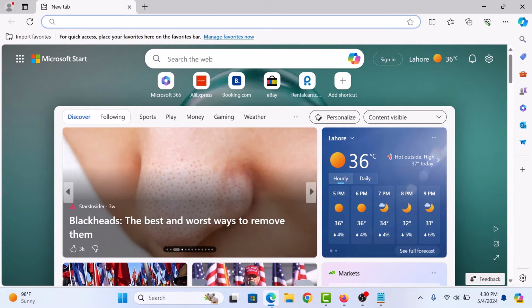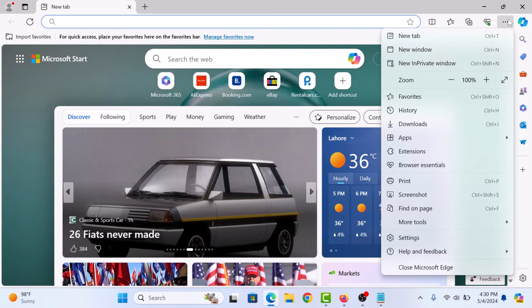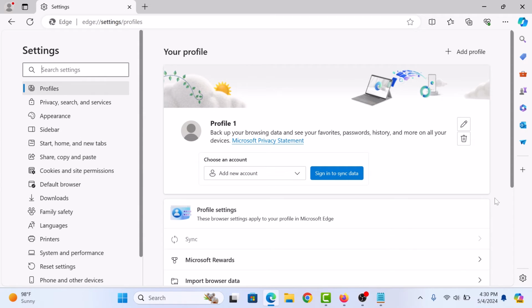Now click on the three horizontal dots at the top right corner of the screen to open the Edge menu. Select Settings from the drop-down menu. In the Settings window, click on the Profiles tab in the left sidebar. Now click on Import Browser Data.